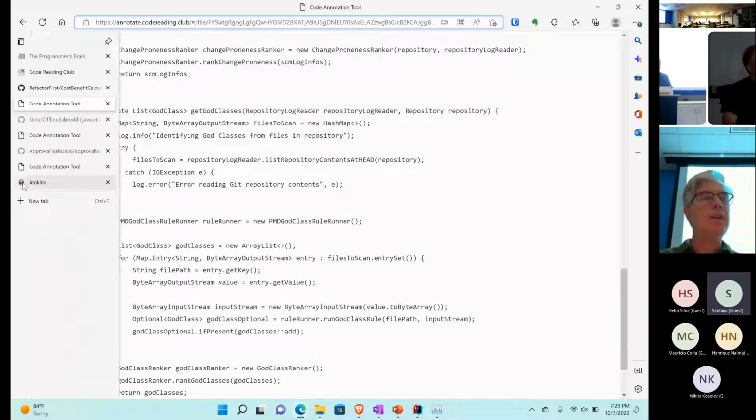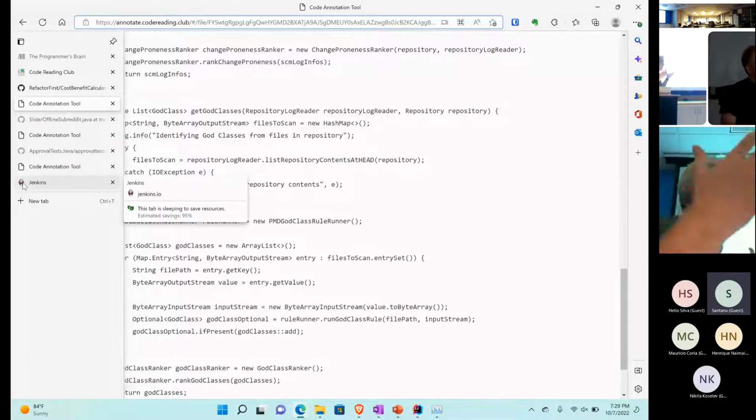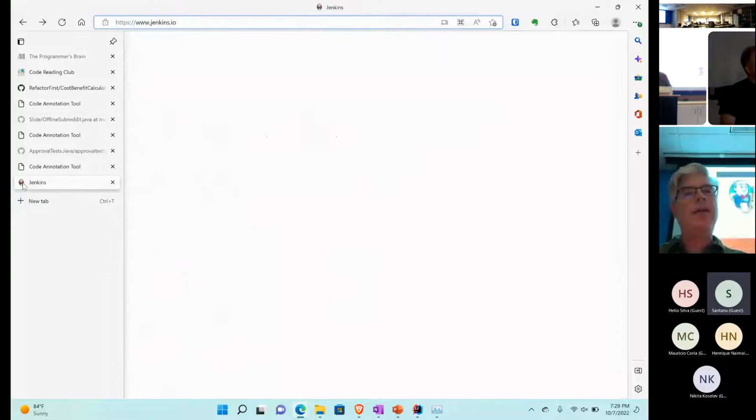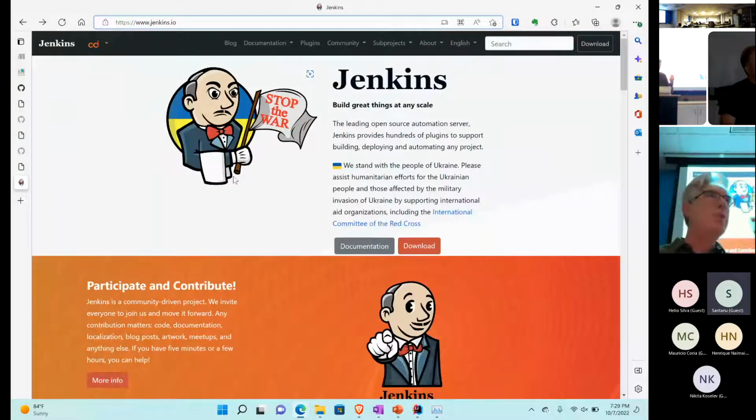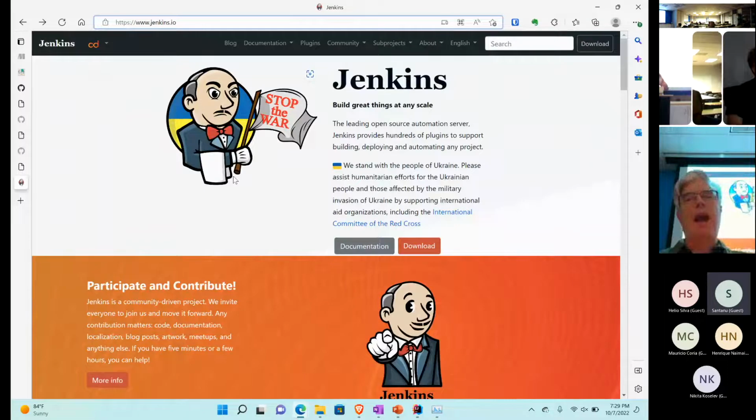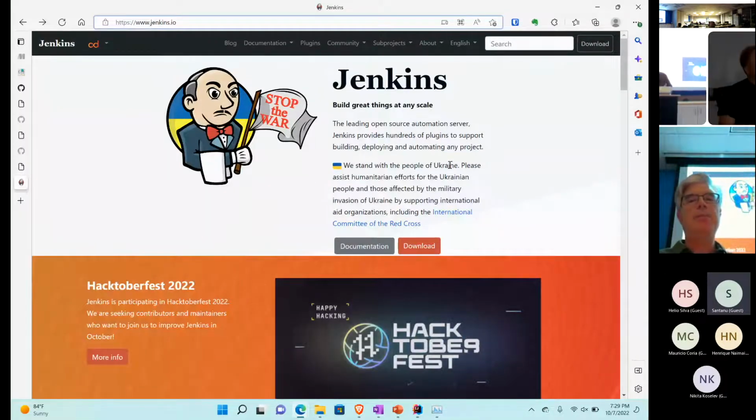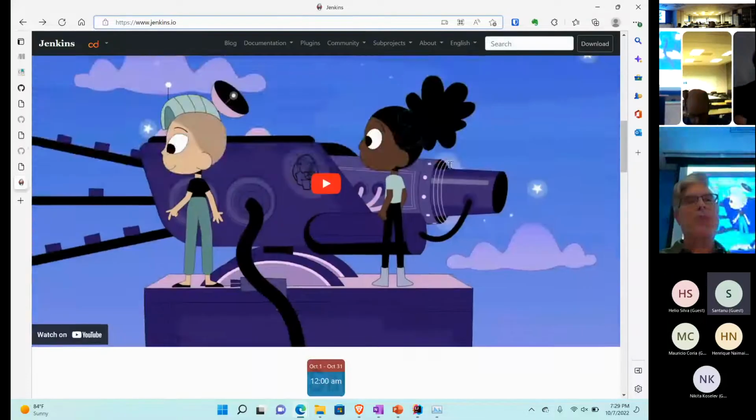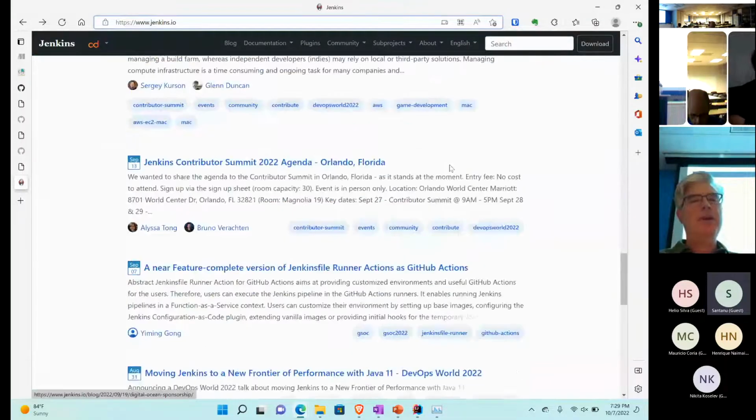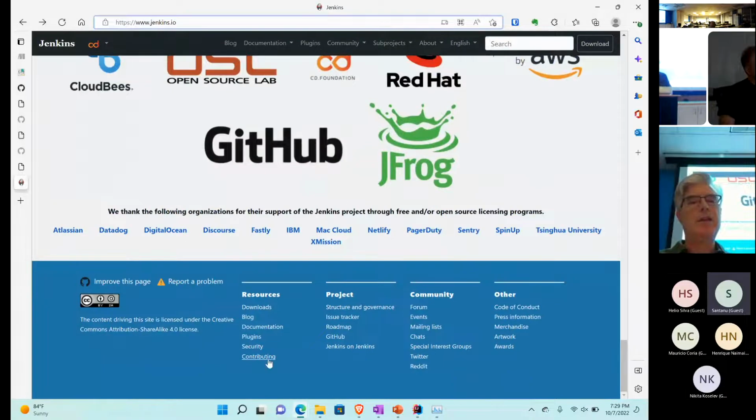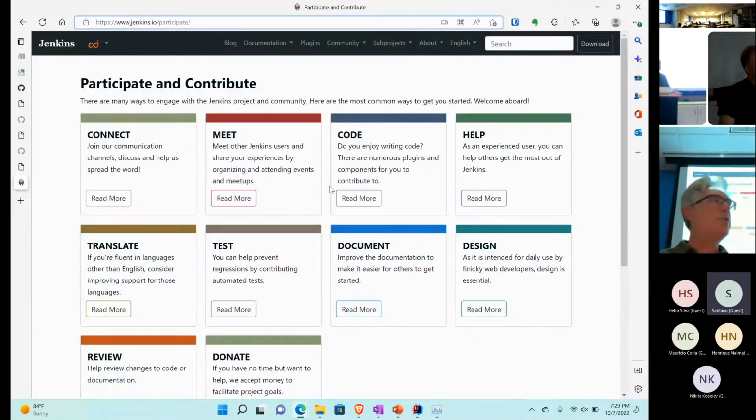Now, if you're not sure what kind of project you want to join, and you're new at this open source thing, I really am impressed with what Jenkins does. You scroll down to the bottom here, and it's got a link called contributing. You can then see where you want to contribute.